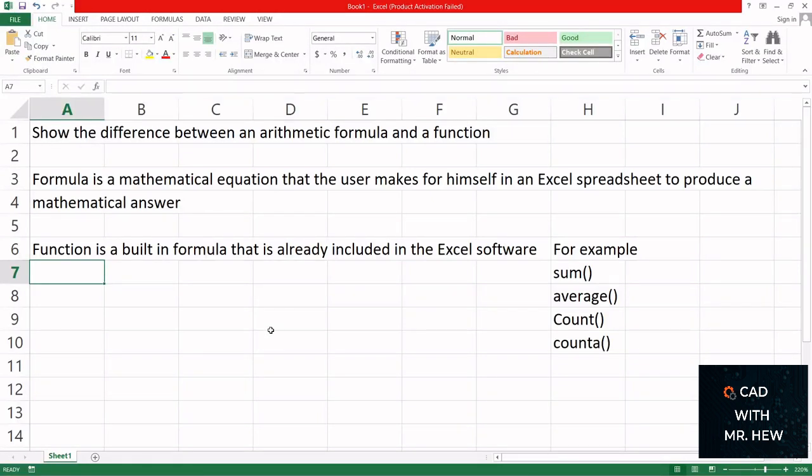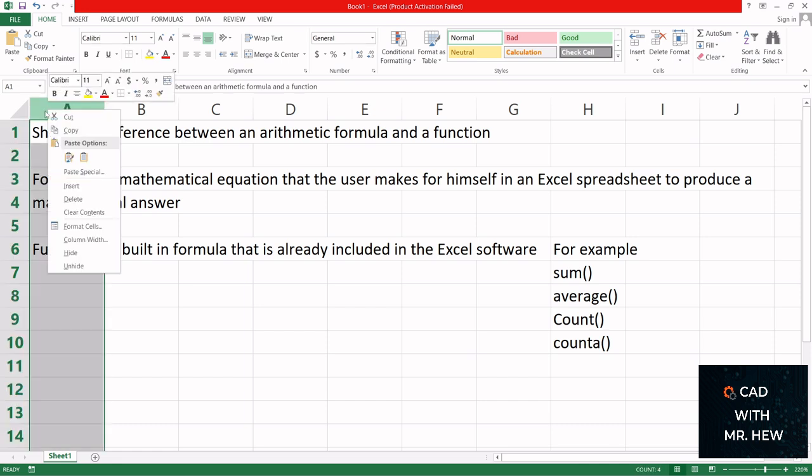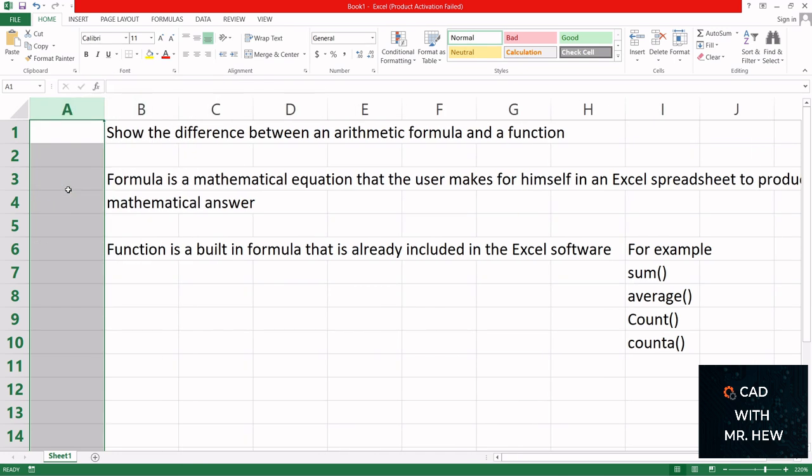Okay, what I'm going to do, I'm going to show you the difference between a formula and a function by adding two cells in the first instance and then a range of cells in the second instance. So I'm going to come up to the column labeled A, right click, and click insert, and this is how you insert a column.